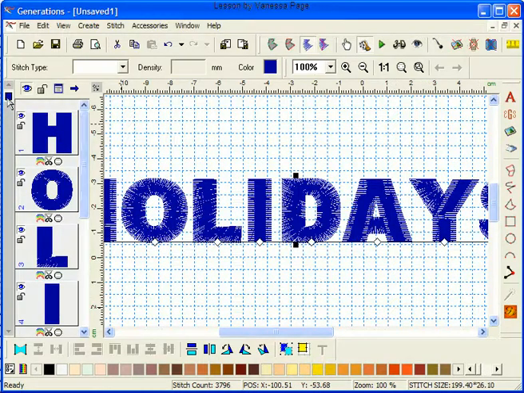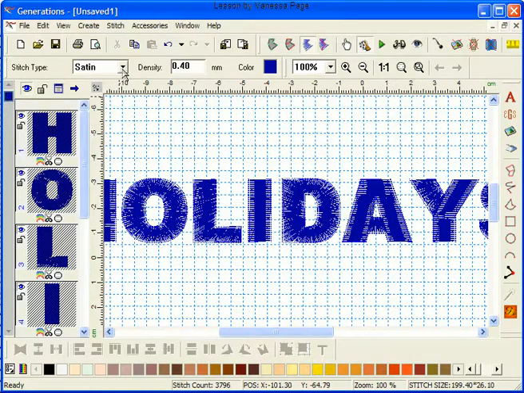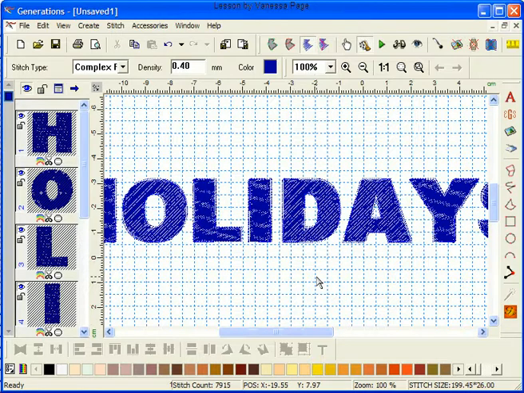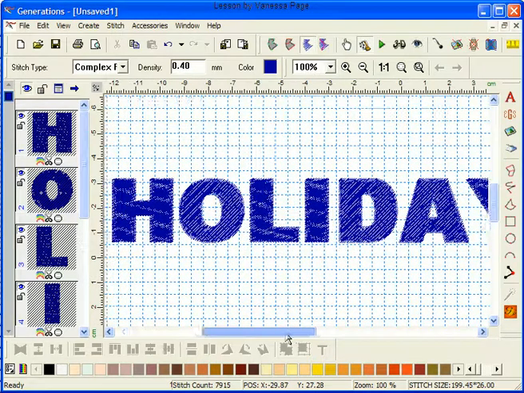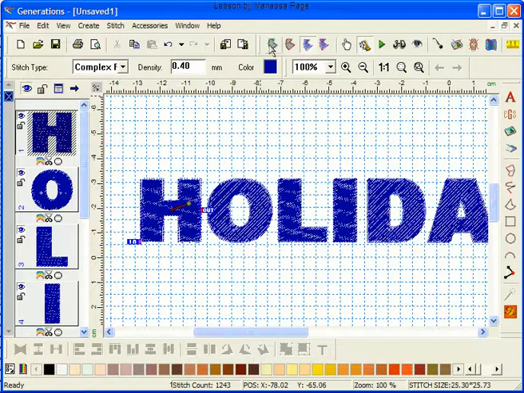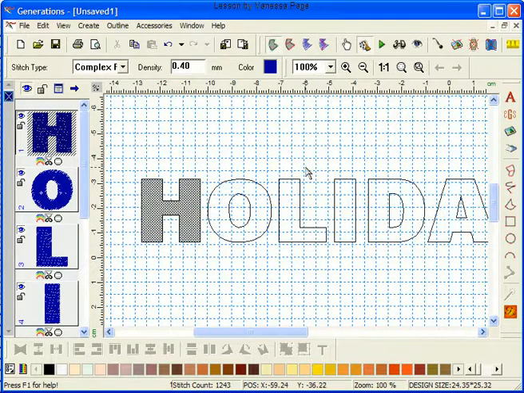Now I'm going to select all of those, and instead of Saturn I'm going to make it a complex fill and generate. Now you can't see the whole word at the moment because my screen is a bit smaller, so I'll move it over. So using the H, we're now going to go to Edit Outline.